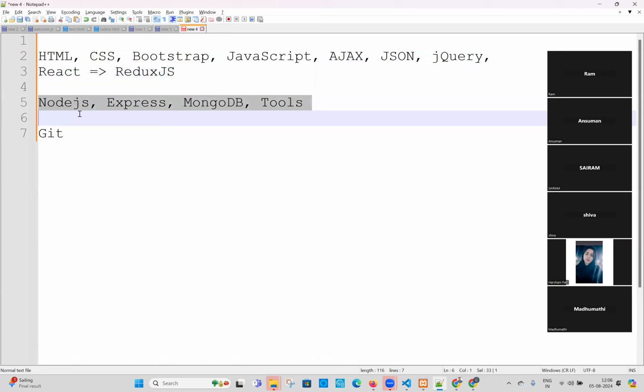But I will give you clarity: what is a front end, what is a back end, and how front end and back end communicate together. Maybe next session or the session after, I will show you a diagrammatical approach of how a front end and a back end communicate together. Whatever the back end may be, the front end is common for everybody, but the back end may vary.